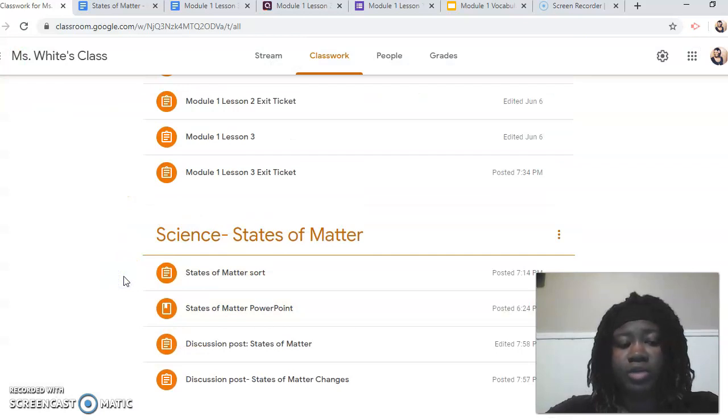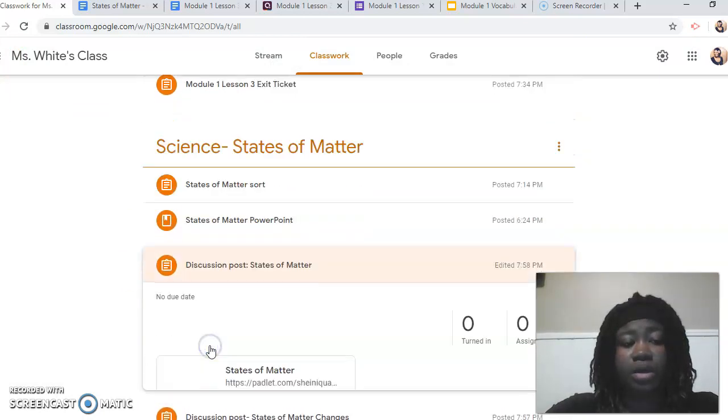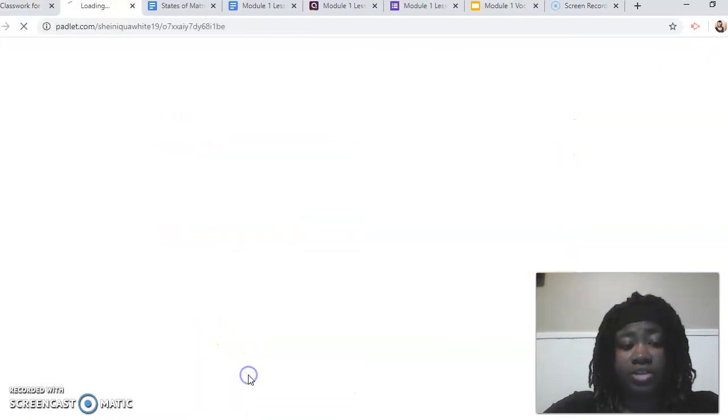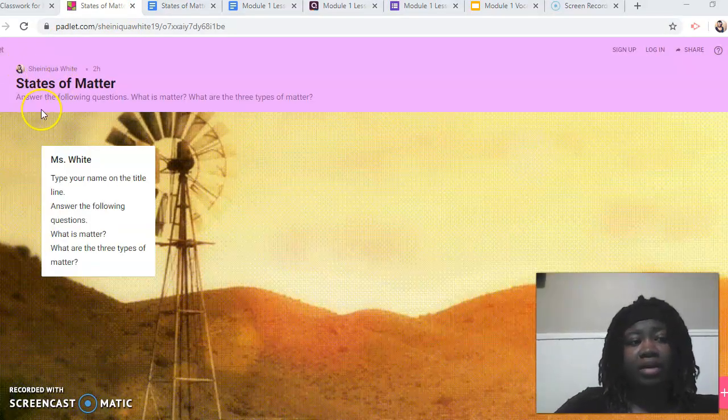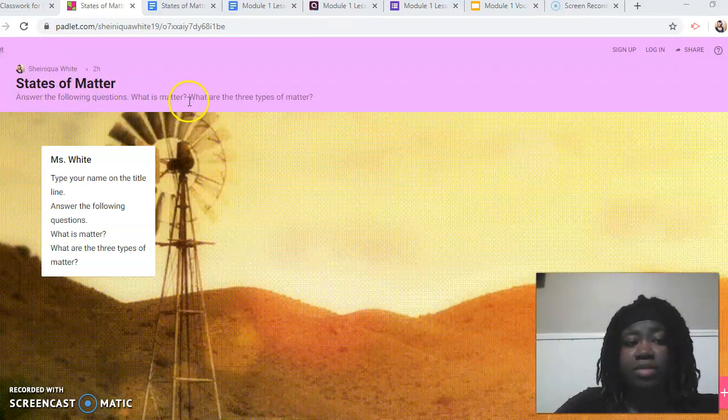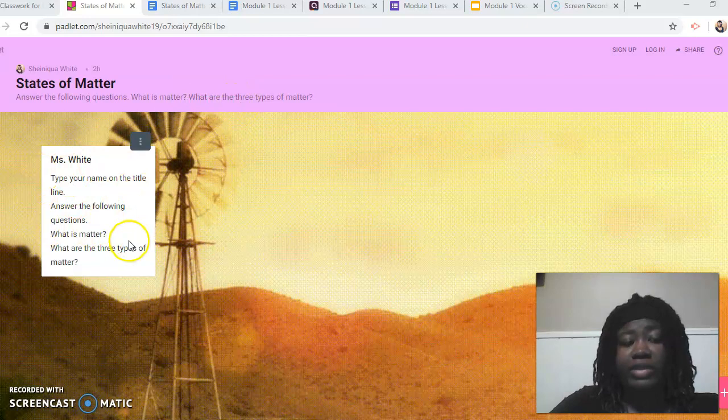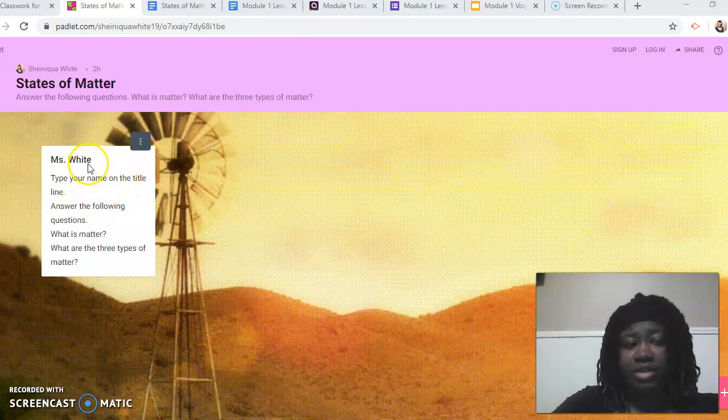So our 2 discussion posts, we're using Padlet to complete these discussion posts. So our first one is called States of Matter. The title is States of Matter. Answer the following questions. What is matter? What are the 3 types of matter? So I posted my first discussion. It says type your name on the title line, which is here, so I know who made the post.